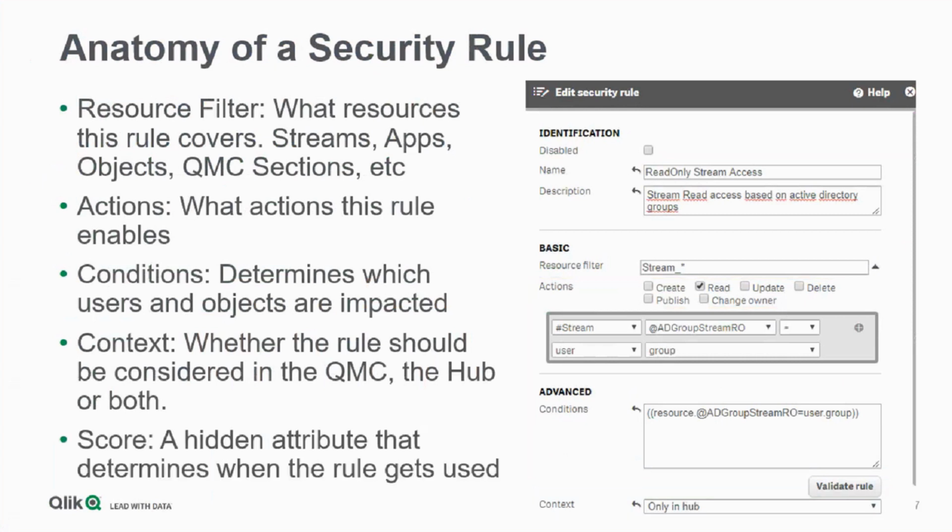And then finally, there's a completely hidden attribute, one that's very easily left off, one that you cannot find if you look at the logs or the QMC. It's a completely ephemeral value, and that's the score. And this score is actually deceptively simple. Whenever we use a rule and it evaluates to true, we increase the score of that rule by 1.